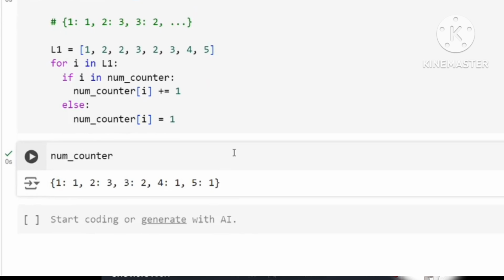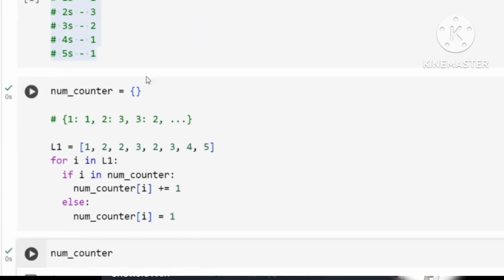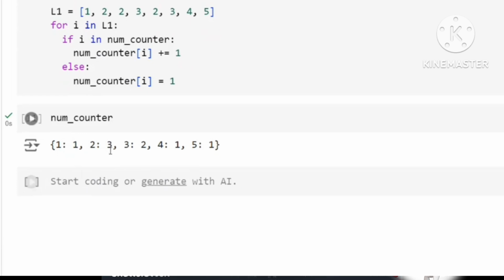Now are we already done with the problem? No, right? So we only solved it to 90%. We are there, but we still have to identify which is the highest. Now how do we identify the highest?